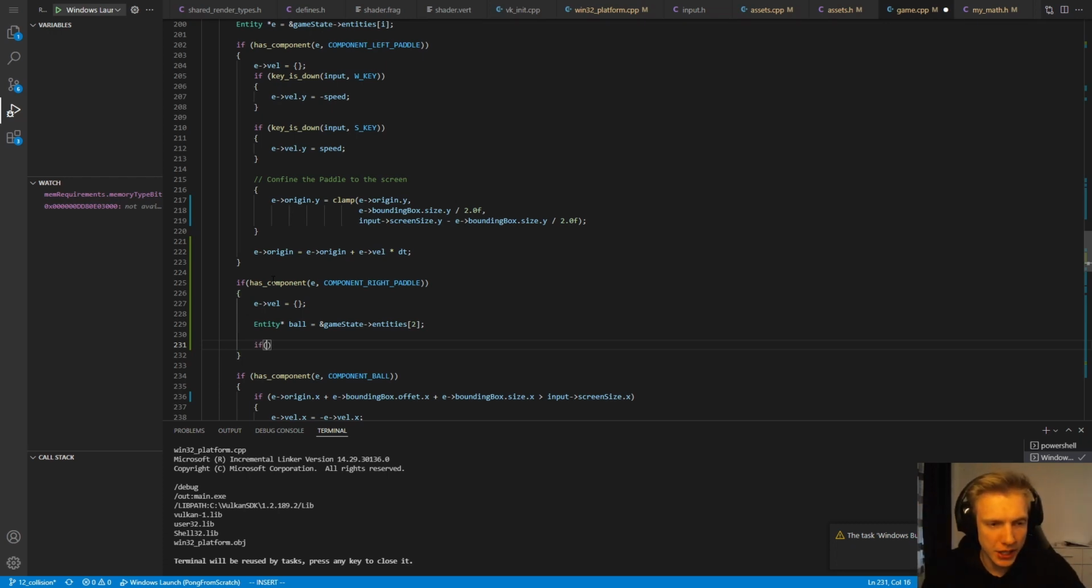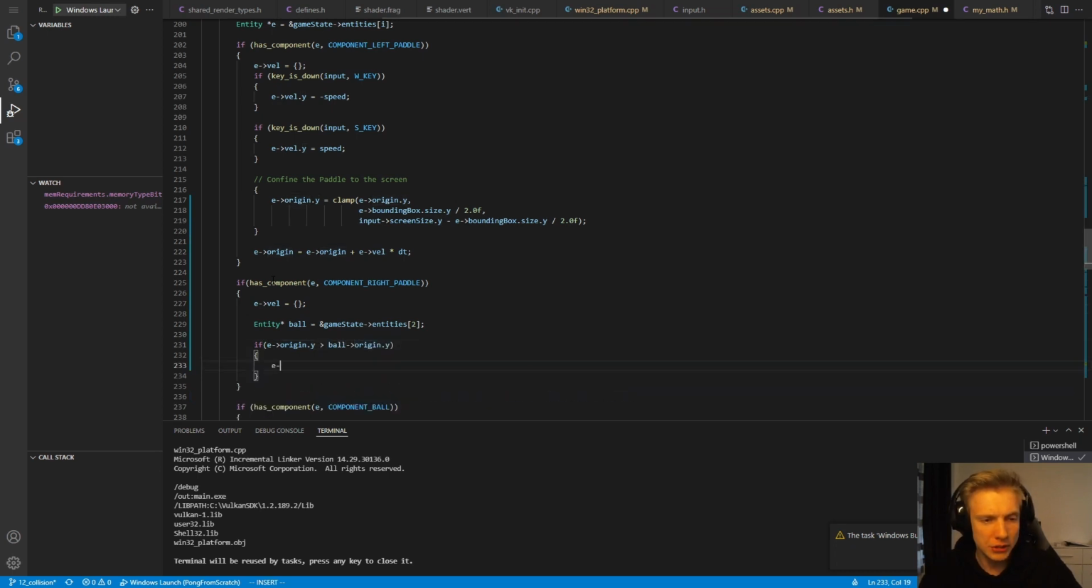So let's do the first check. If E origin.y is greater than ball origin.y, then we need to set the E velocity to speed, I think. Let me double check in my brain. Our origin is greater, so we need to move down because the ball is further down. Actually, we need to do minus. Our origin is greater, so it's further down, so we need to move up. And since Y is 0 at the top, we need to decrease our position.